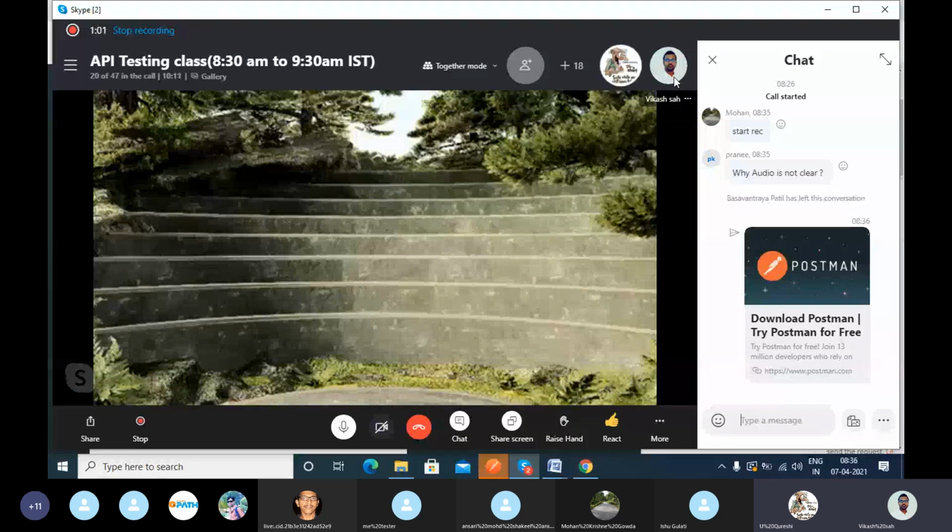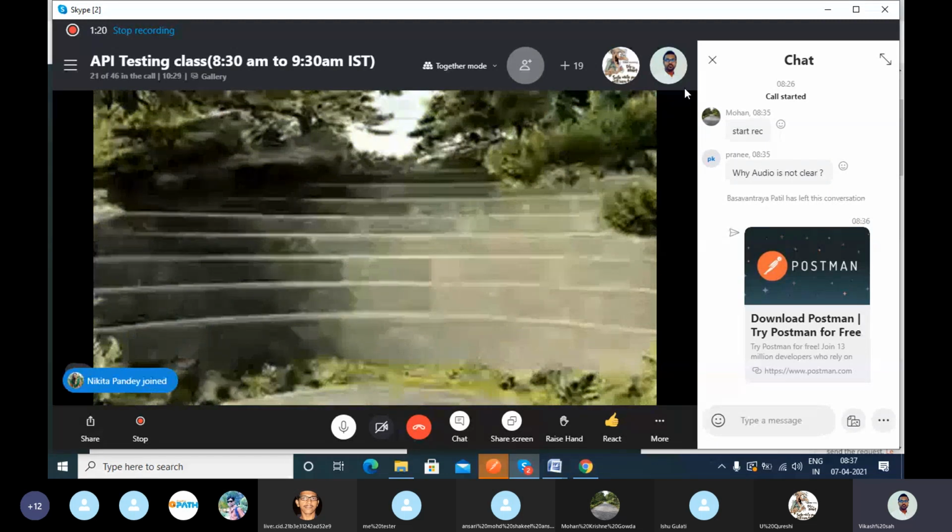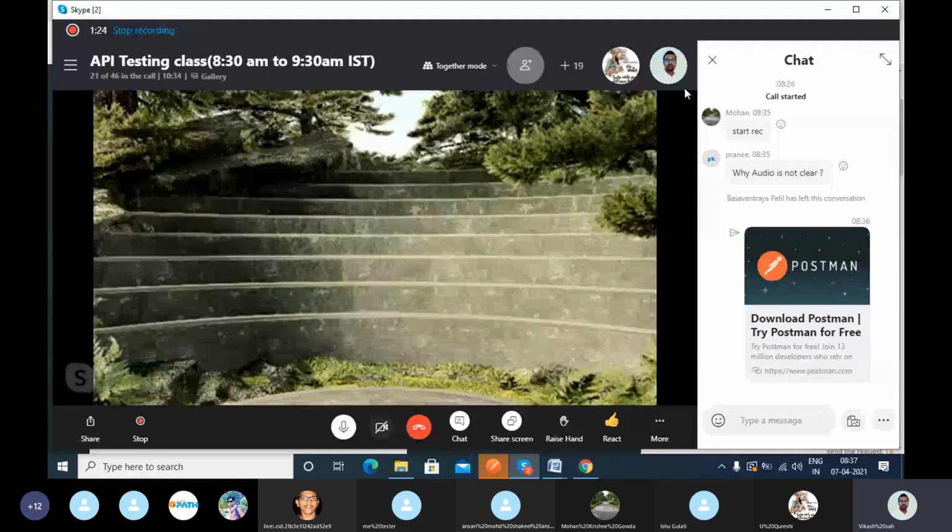Why do we use the app? Why don't we download the software? It's up to you. In the market, the app is available and the extension is also available, but the app is more user friendly. If your version gets changed, sometimes you also face issues in the extension, right?